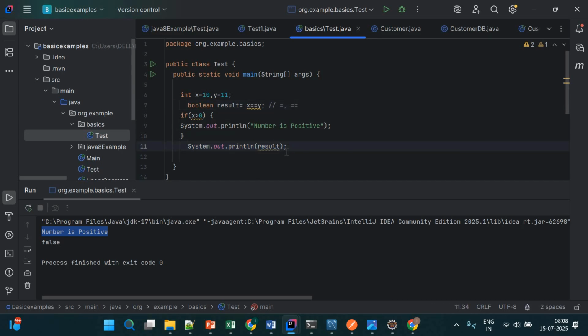So right now I am getting the result, the positive number. But if I give x equal to minus 10, this statement may or may not execute. It will execute only if the condition is satisfied. If the condition is not satisfied, then it will not execute. So this time, if I put x equal to minus 10, then minus 10 greater than 0 is false, so this statement will not be executed.